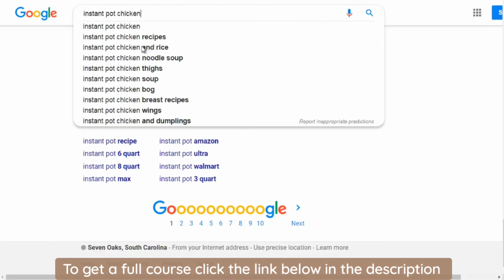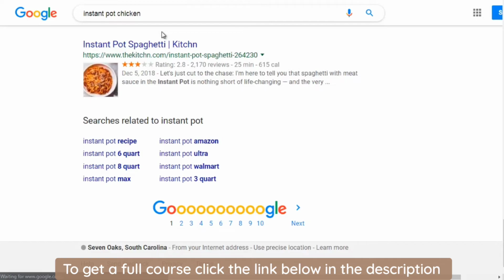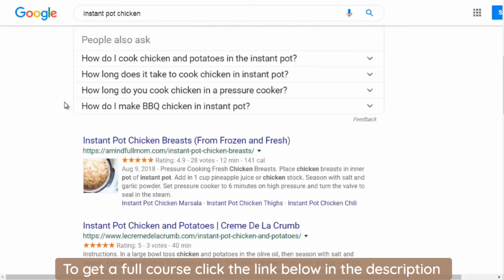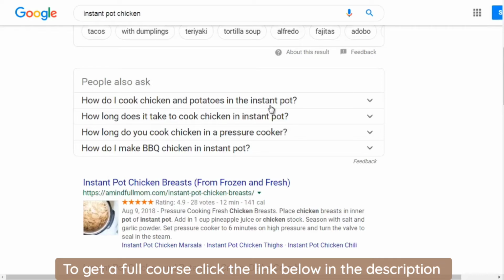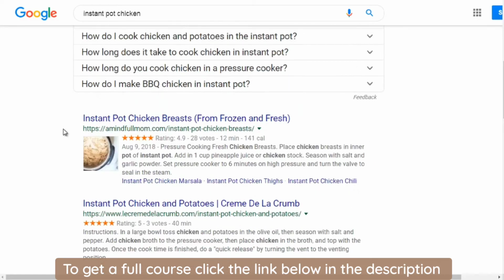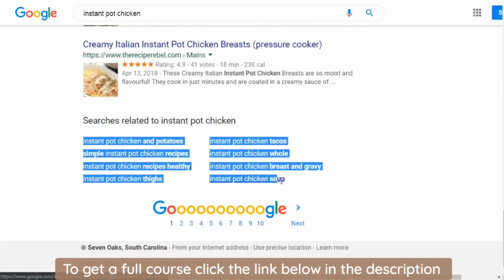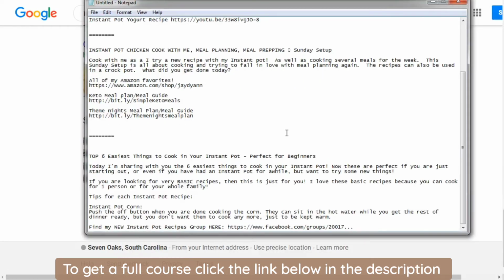What I would do is go back here. Let's say we want to title it the Instant Pot chicken. I would scroll here and take a look at questions people are asking. How do I cook chicken and potatoes in Instant Pot? How long does it take to cook chicken in an Instant Pot? We scroll down, and what I would do is grab these keywords.